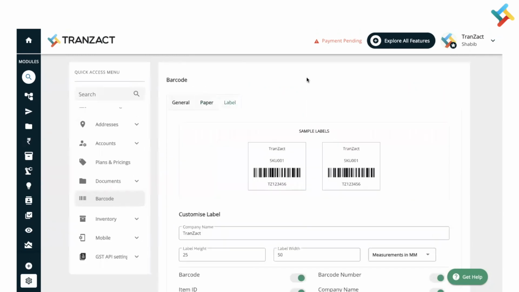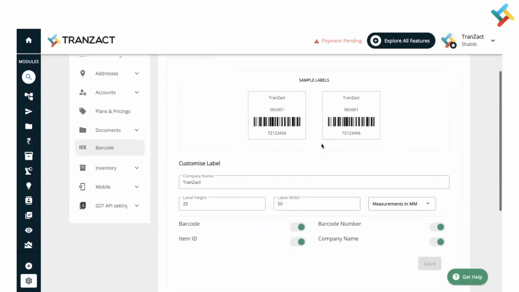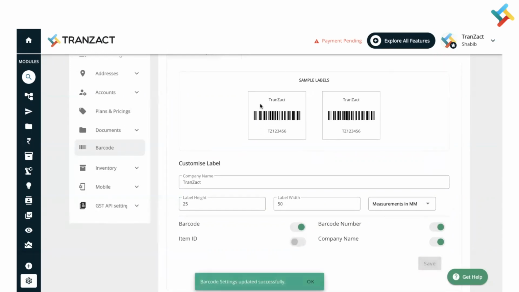Next is the label. Here, this is how your barcode label will look after printing. You can customize the label as per your requirement. You can put the company name, label height, width, and what exact details you want to show on the label. Suppose I don't want to show the barcode number or item ID on the label. I will just unselect it, and after saving, please check, the item ID will not get displayed. So you can use it as per your requirement. This is how you can set it up.